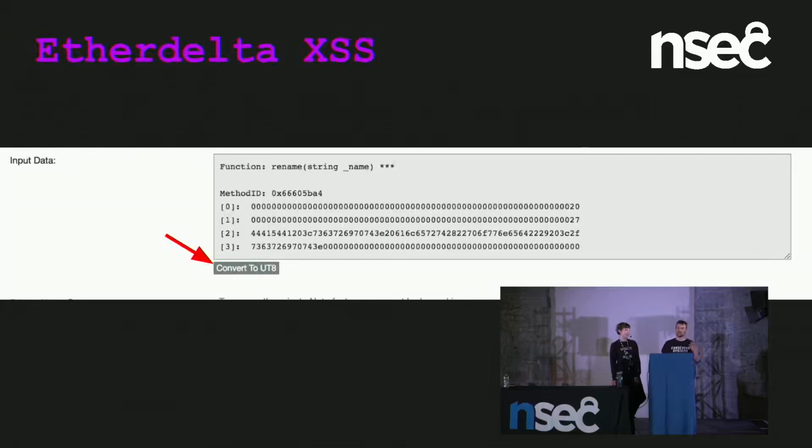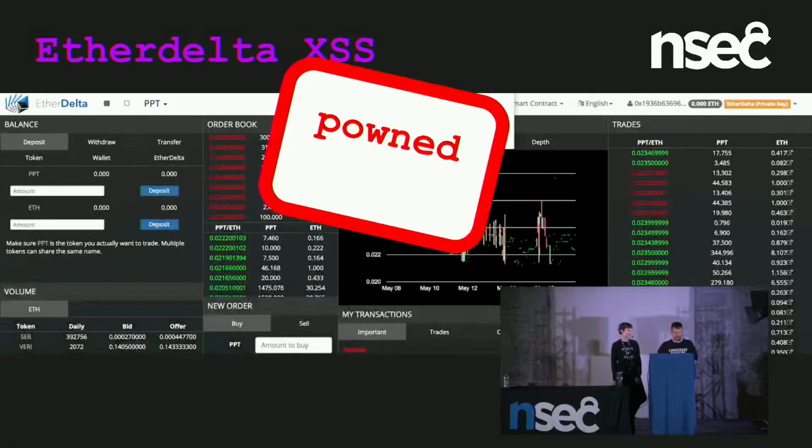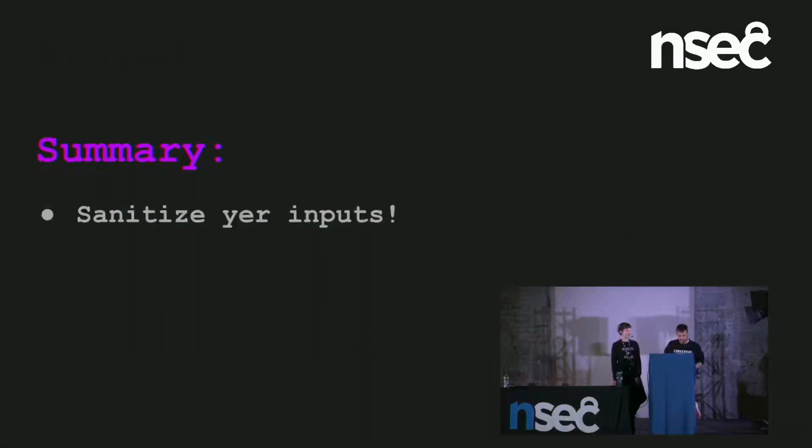And so the amusing thing here is that a few days later, after pulling this off, once their token was blacklisted, they updated the name on the token again to this alert called pwned. I don't like that spelling, but that's how they spelled it. So in summary, sanitize your inputs. Even if you're reading them from the blockchain, sanitize your inputs.